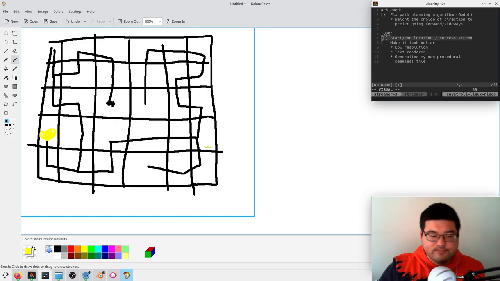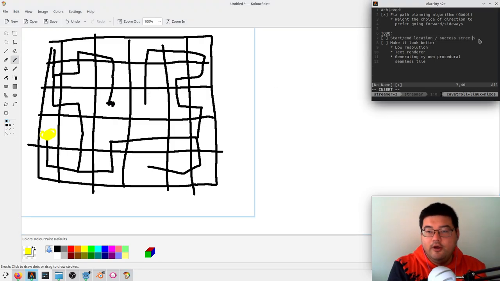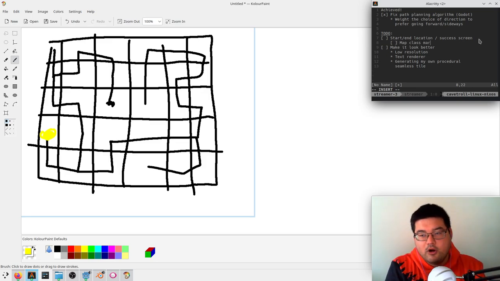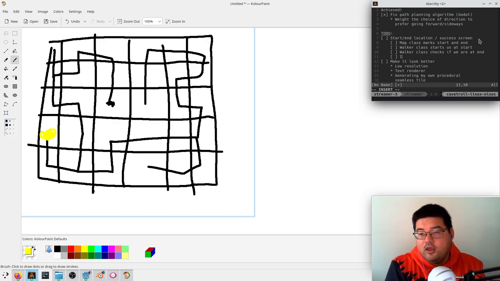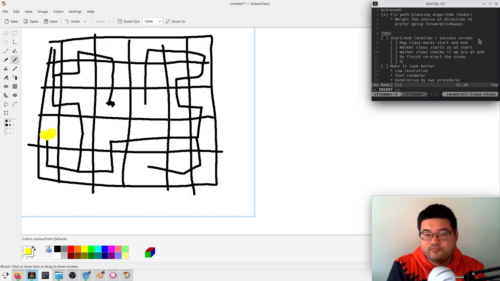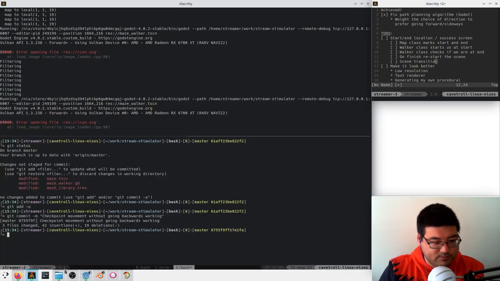So I guess in our map class, we'll make some sub goals here. In the map class, marks the start and end. And in the game class, checks if we are at end. Game class starts us at start. I know this isn't the game class anymore. This is the Walker class. And on finish, restart the scene. And then we implement a scene transition. Okay. So the start and end thing is really easy to do.